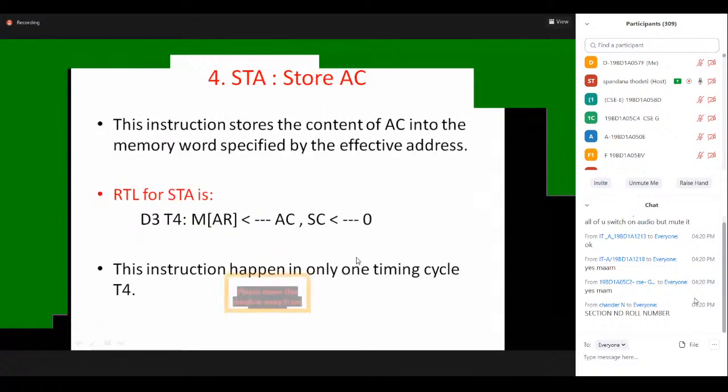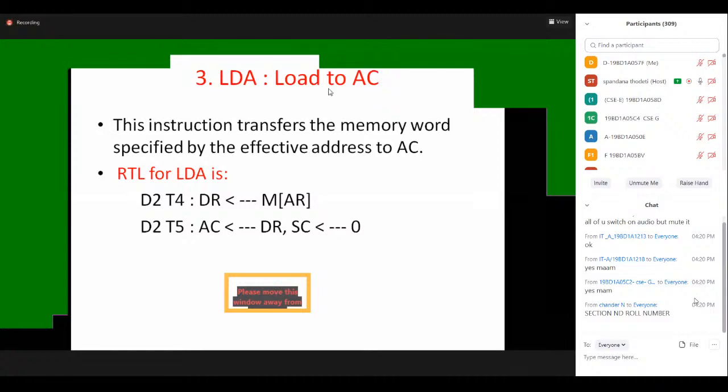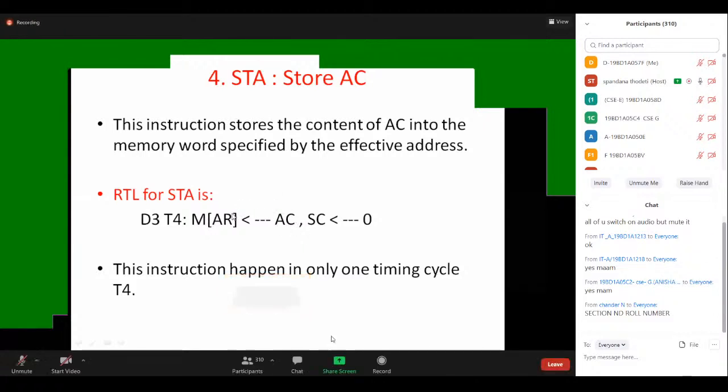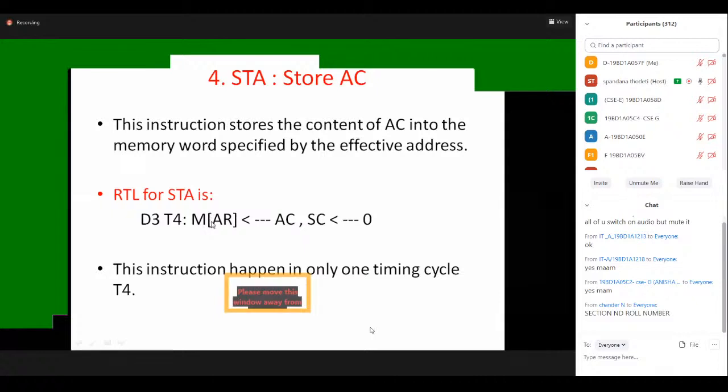The fourth one is STA, store the accumulator. Load the accumulator means load the content from memory to accumulator. Store the accumulator means store the content of the accumulator into the memory, the reverse of LDA. The content present in the accumulator I need to store into the memory. In which location do I have to store? That address will be specified by the 0 to 11 bits of your instruction register, that is your AR. Go to that memory location and place the content of AC into that location. The instruction is done. Make the sequence counter 0.